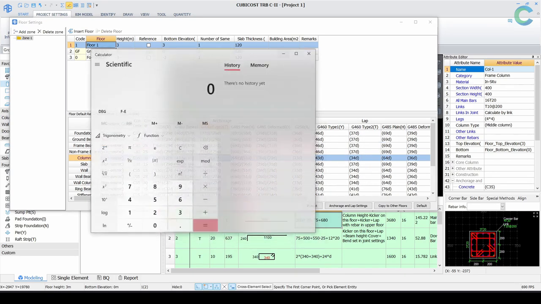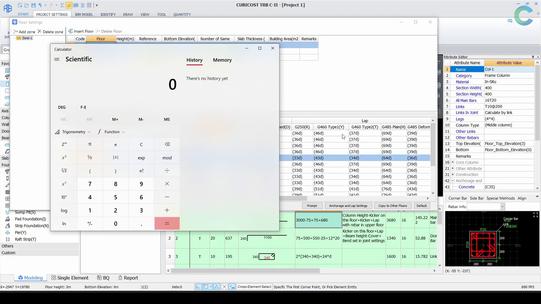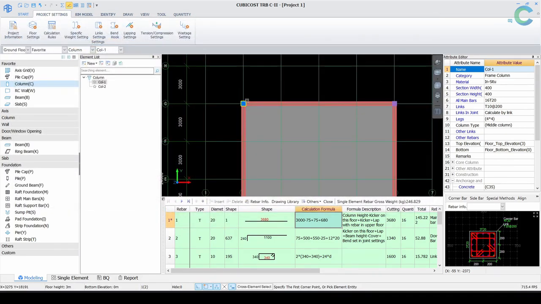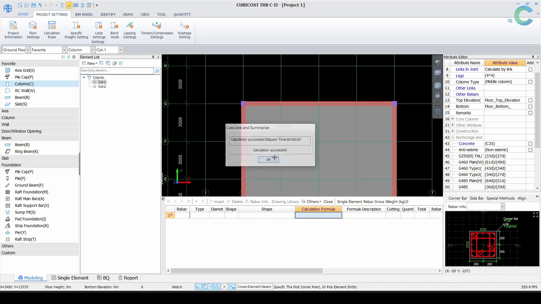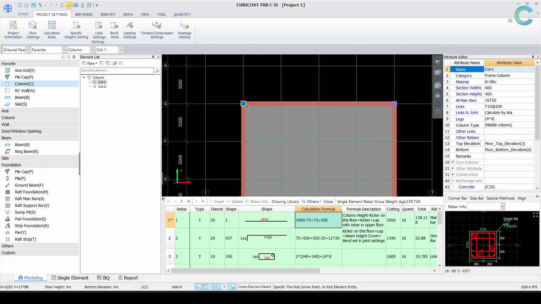How so? Let me bring up my calculator. For example, it's 34D. So 34 times 20, which is the diameter of the bar, is 680. So that's where your 680 comes from. After I make such adjustment, I right click to recalculate it to capture whatever I set. As you can see, it's 500.